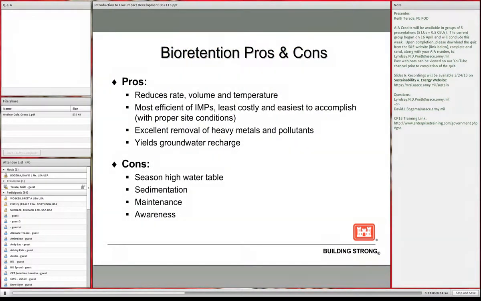Okay, bioretention pros and cons. Again, pretty straightforward. First of all, the bioretention is pretty much the least costly of the four most common LID methods I mentioned earlier. If you have the proper site conditions, space, soil, non-clay, favorable water table, you want the water table to be at least 2 feet, ideally 1 to 2 feet below the bottom of the bioretention, but 2 feet or more would be the best case, of course.